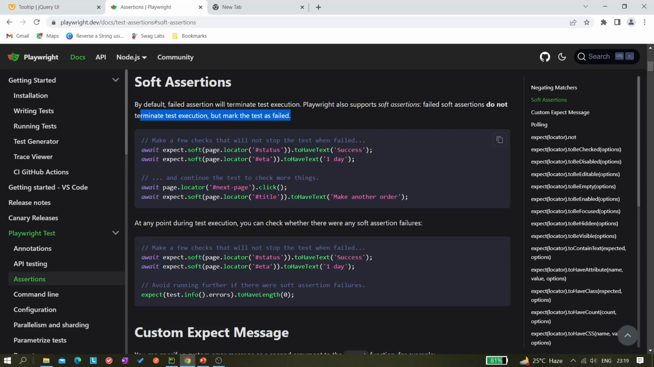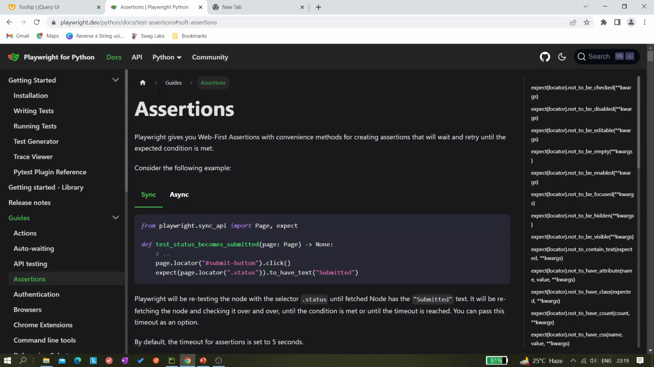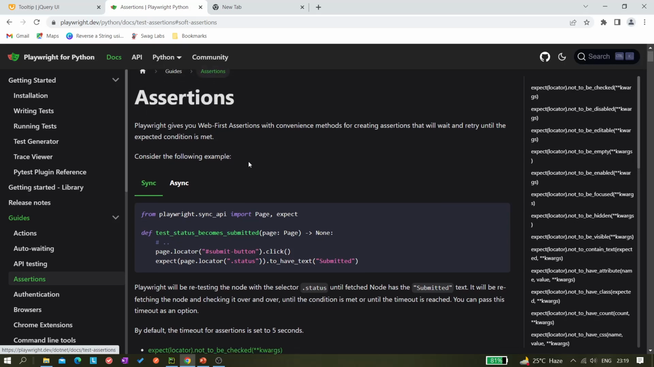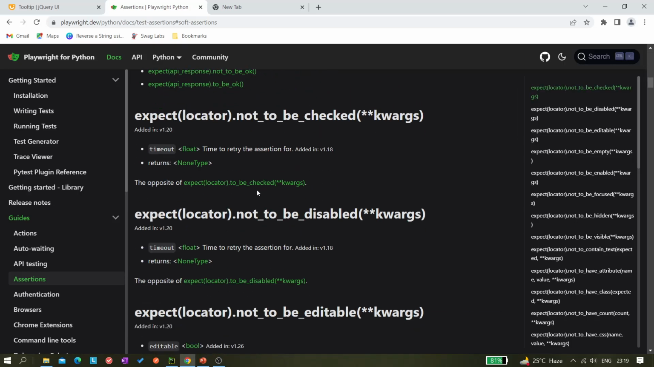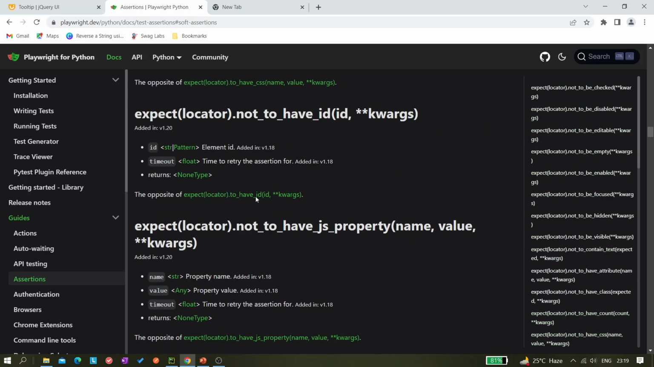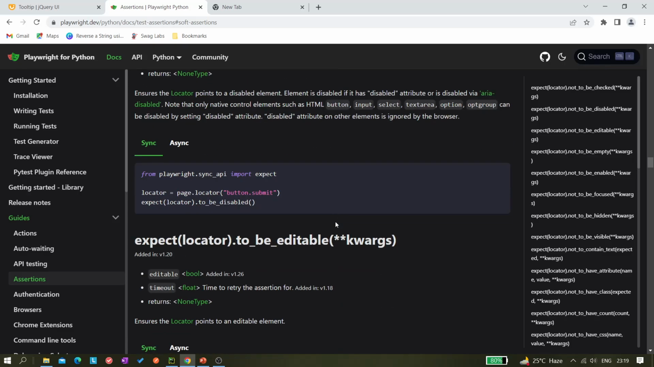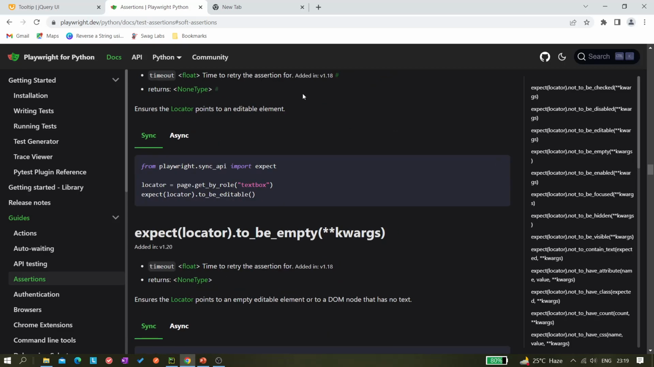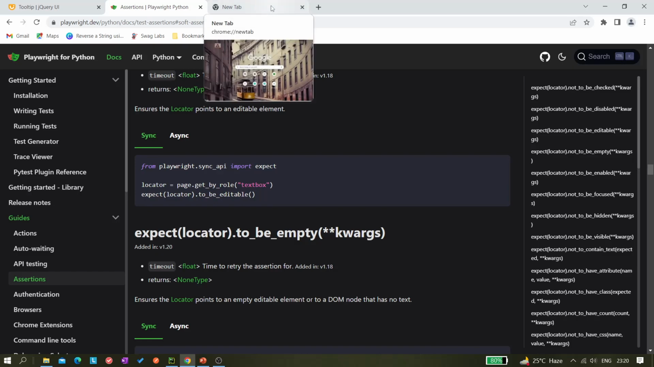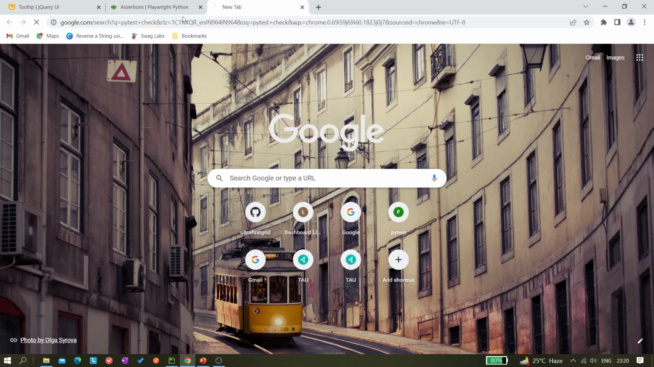So this thing is already there in Playwright, but this is available with Node.js only. With Python it's not there. If I change this to Python, you can see there are no soft assertion sections. I don't know why it is not implemented yet, maybe in future they will implement it, but for now it is not available. So if you are using Playwright with Python and you need soft assertions, there is another package available, that is pytest-check.